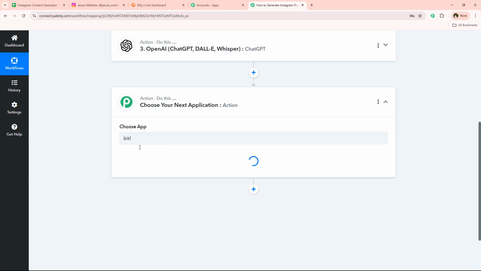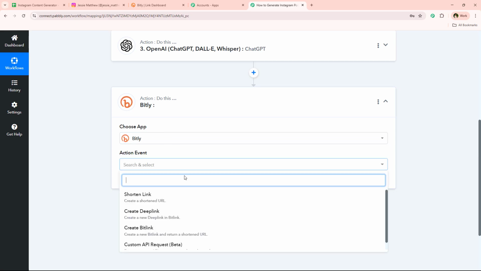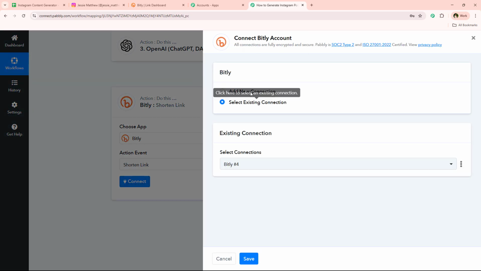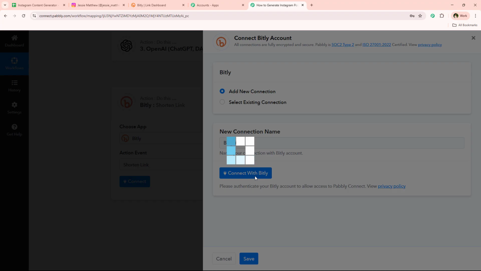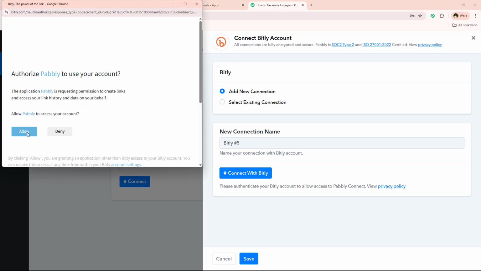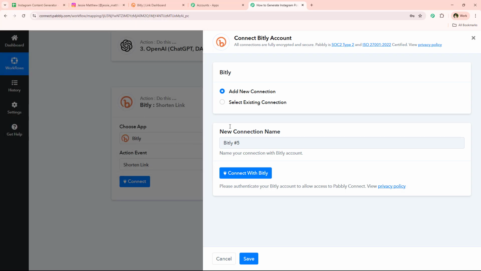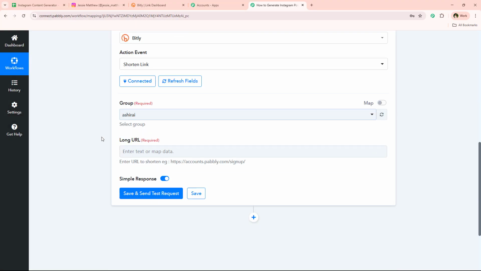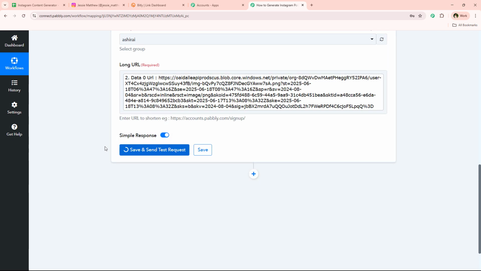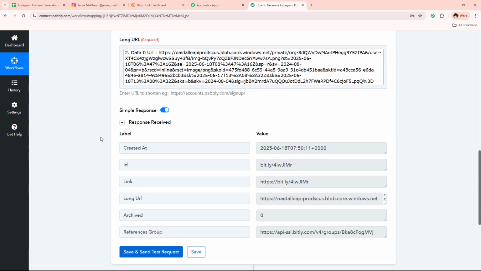You can use any other application too to shorten this URL. For the action event, I'm going to select shorten URL. So if you want to connect your bit.ly account, you can go to add a new connection, connect with bit.ly right over here, and over here you're going to select allow, give Pabbly all the permissions, and your bit.ly account will be connected. After connecting this, you simply have to map this long URL and click on save and send test request, and your short URL will be generated.